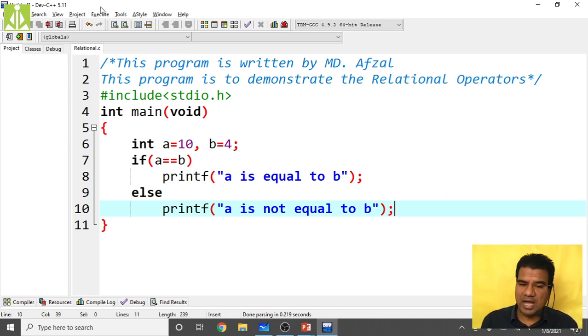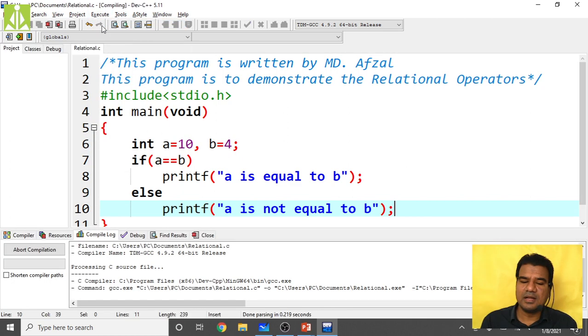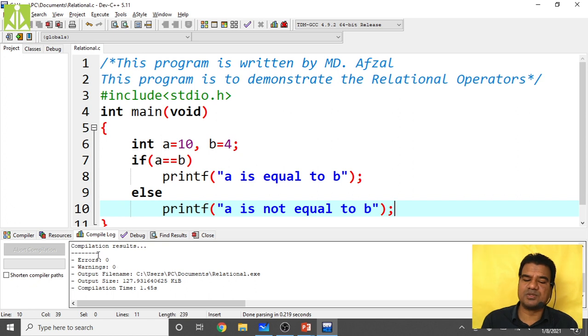Now I have to do the compilation of this program. This is the source code, and I have to convert this source code into machine code. How can I do that? By doing compilation. I have to go to the execute tab, then select compile. The program gets compiled successfully. You can see errors are 0, warnings are 0.